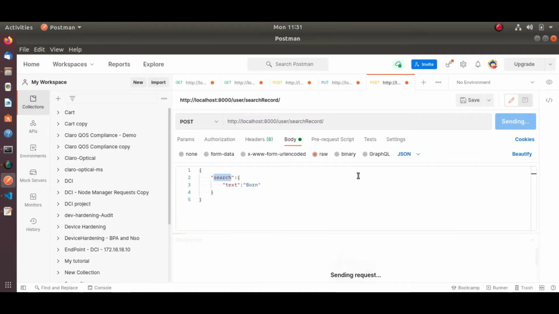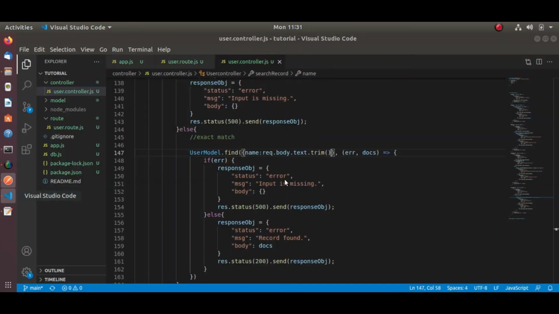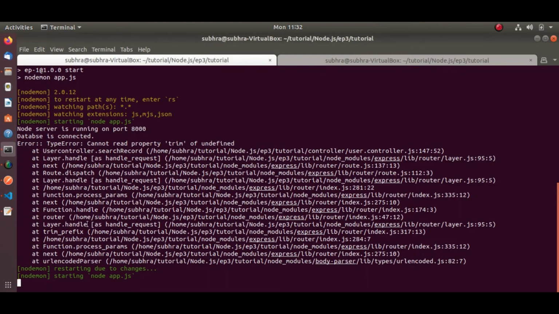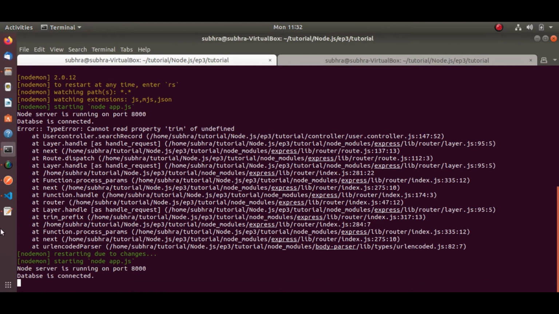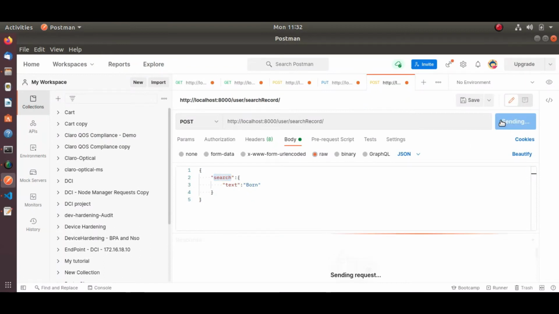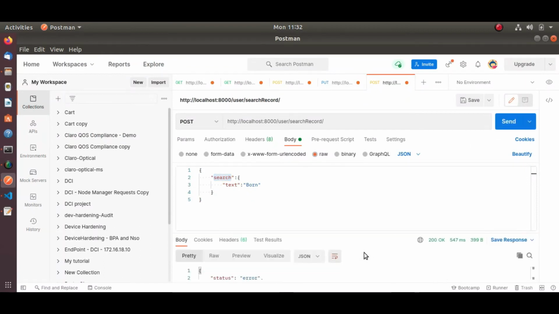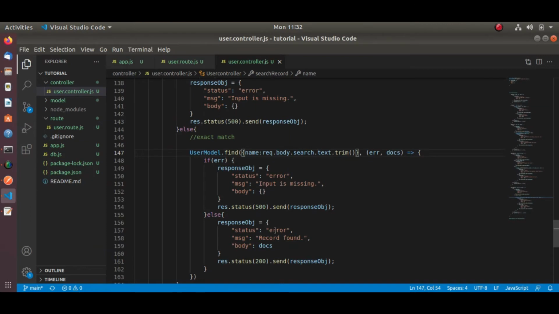So okay, this search is missing. The server has started again. Maybe that is resolved. Let me run it again. Still there is some error. I have not changed it to the success message.